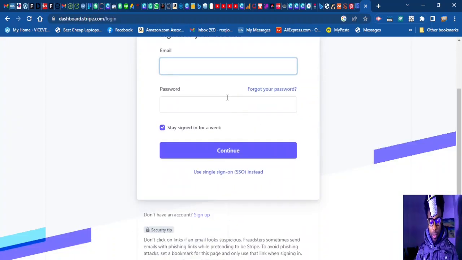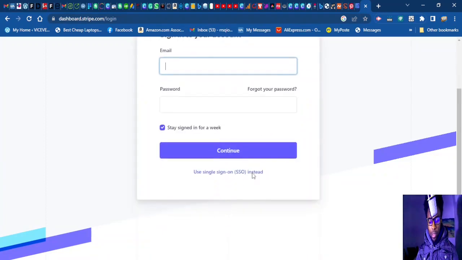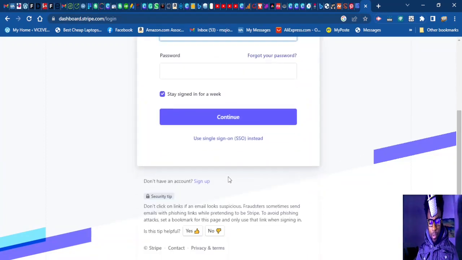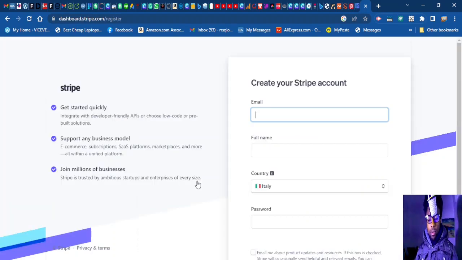And if you already signed up, you can just enter your email here. If not, you have to sign up down here. You click that, so you'll be able to register your account from there. So I've never signed up, so let me sign up for the first time here. So let's say I want to sign up with my email here.